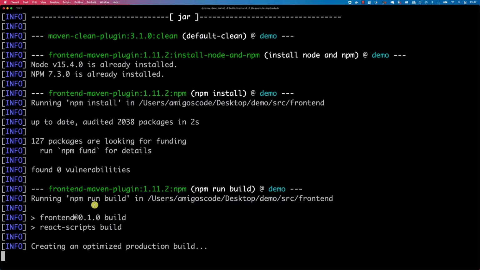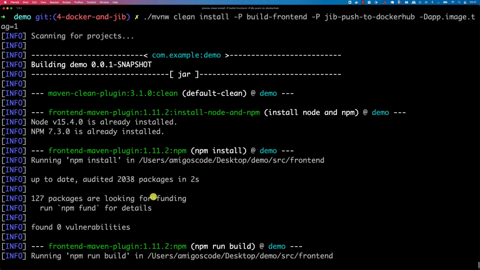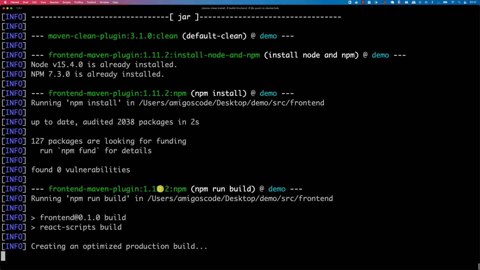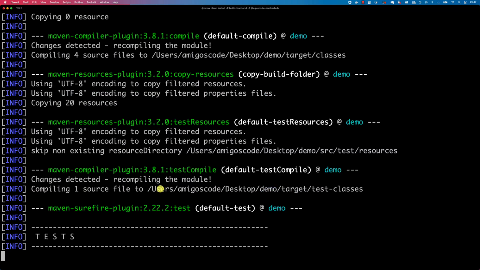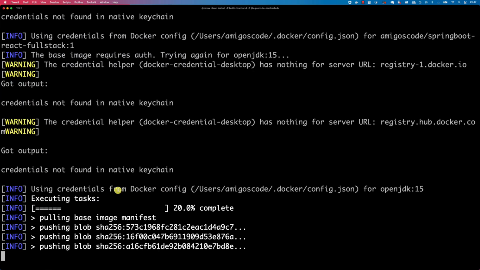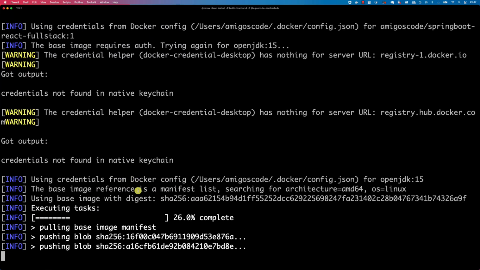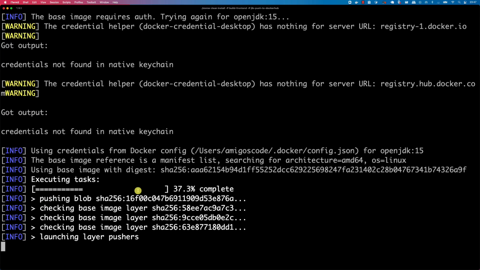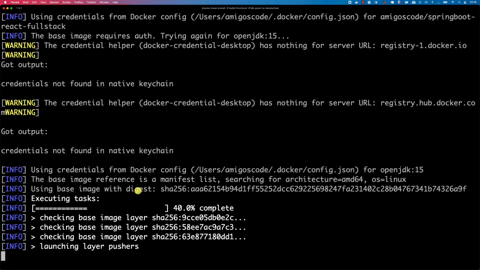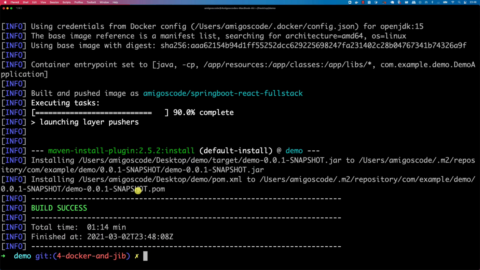So you can see that it's creating the production build, and let's just wait for a second, and there we go. Now running the tests, and you can see that now it's actually pushing to Docker Hub. So this is nice. So just give it a second, and now it's pushing the second image, and there we go. That was super quick.